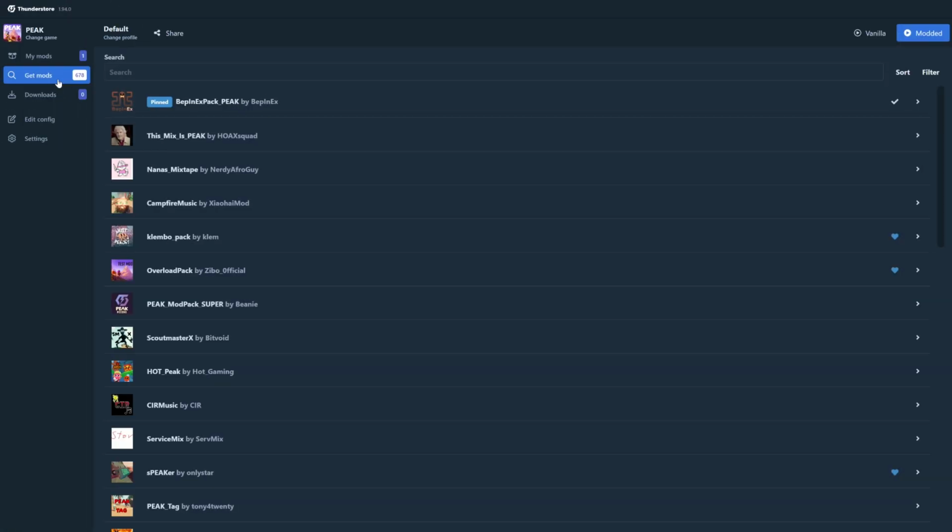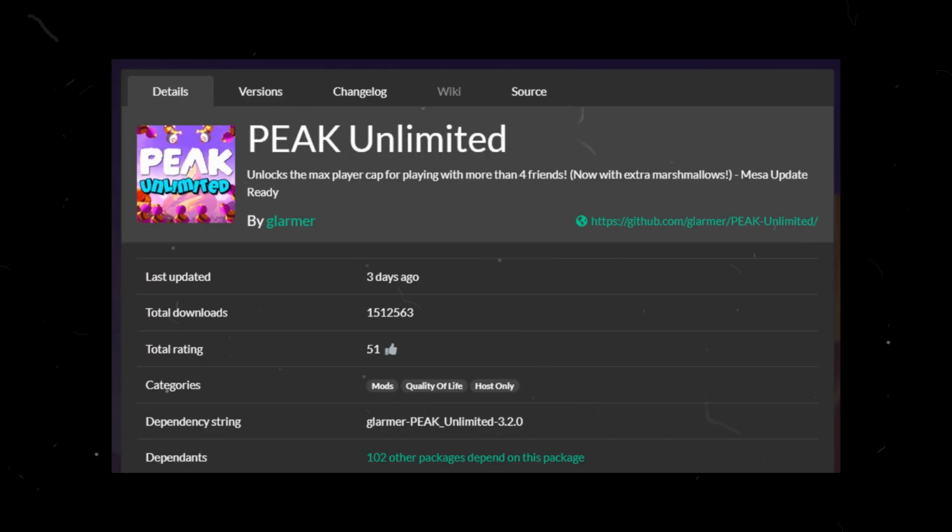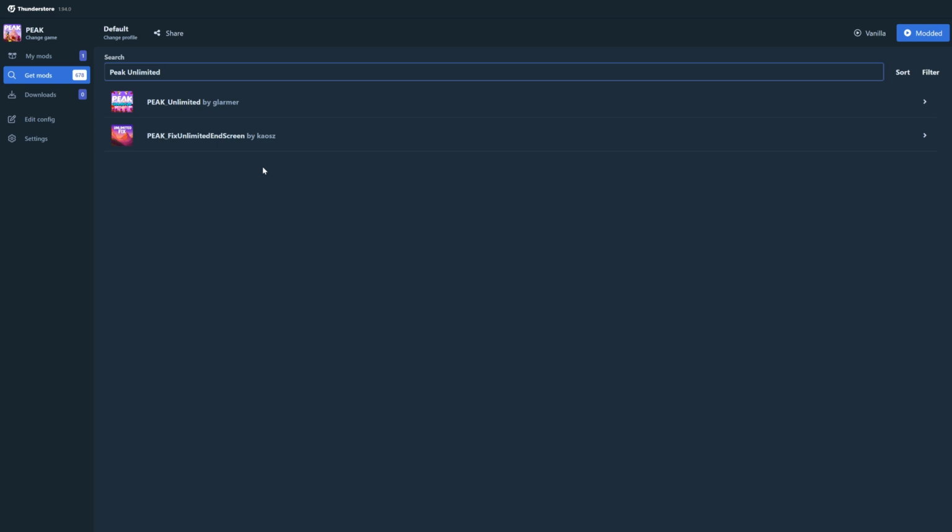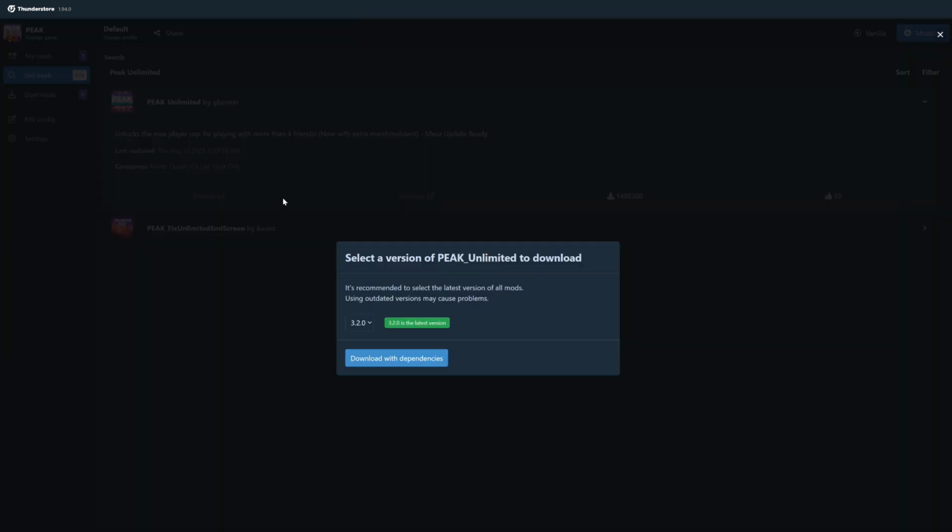In order to install mods, head back to the Thunderstore app and then click on Get Mods. There are over 600 mods for you to choose from, and let's say I want to download the Peak Unlimited mod to play with up to 20 people, I can just type in Peak Unlimited here, and then download it the same way like I did with the BepInEx mod.